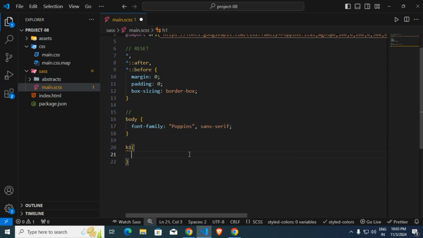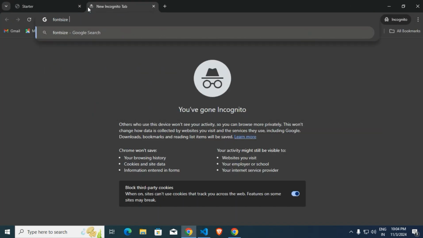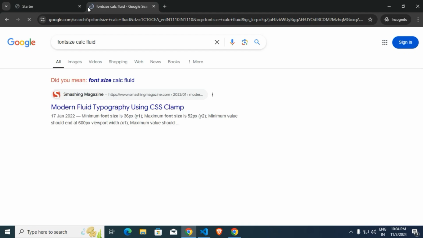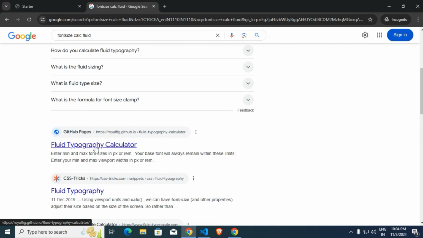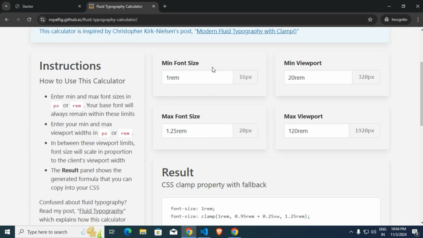Okay, so let me write h1. For the project I have to write some boilerplate also, so let's add some fonts here, font sizes, font size calculator, fluid. Okay, this is a tool we use to generate the responsive fluid text.